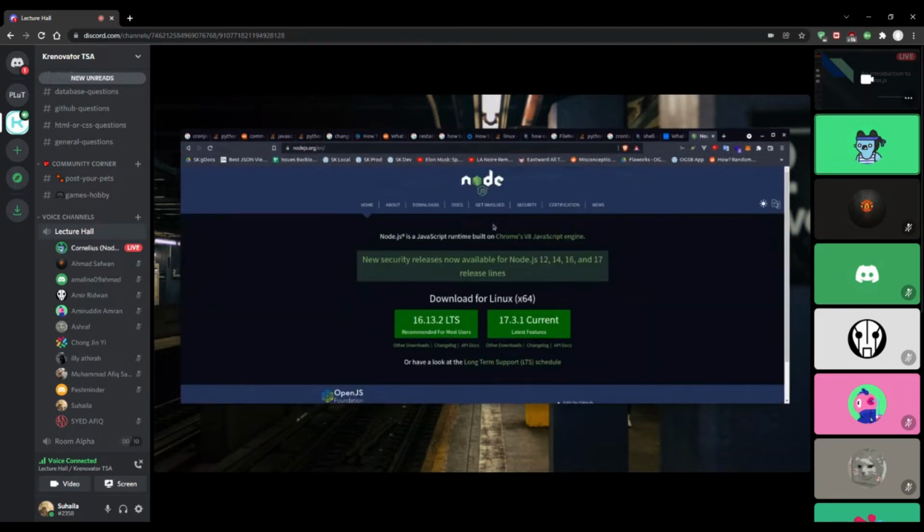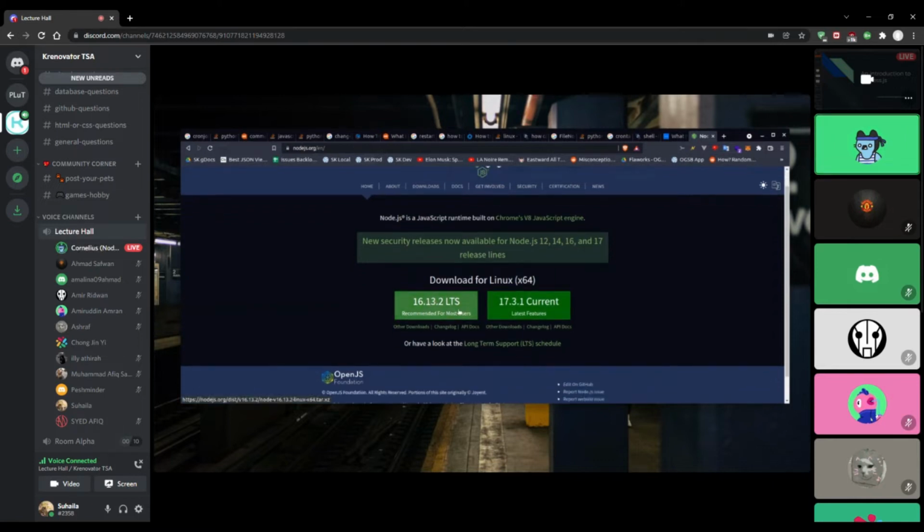Right now I'm using Linux. If you visit nodejs.org, you will first be greeted by this download page. You can download either the LTS, which is the long-term support version, or the current version. I recommend downloading and installing the long-term support version because it's proven to be more stable, so it's recommended for most users.